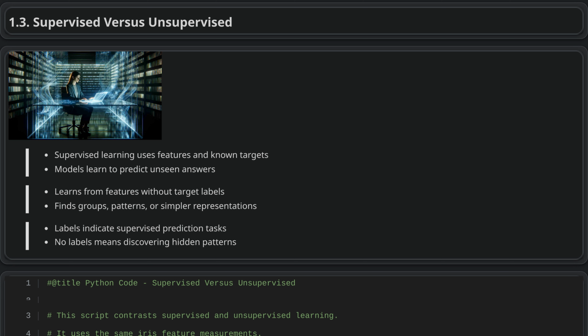Supervised versus unsupervised. Supervised learning uses data that includes both input features and known target outcomes, such as labels or values to predict. The model learns from these examples so it can make predictions on new data. In contrast, unsupervised learning does not use a target outcome. In Scikit-Learn, supervised estimators are trained with both features and targets, and their success is judged by how well they predict unseen cases.